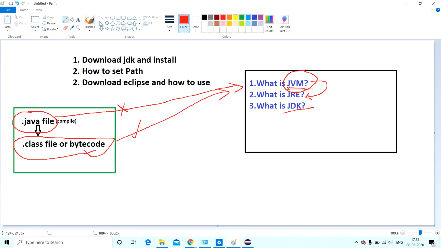So what is JRE? JRE is Java Runtime Environment. It provides libraries to execute your programs. Okay, so JRE consists of JVM plus a set of libraries. So next question is, where is JRE? JRE is in JDK.